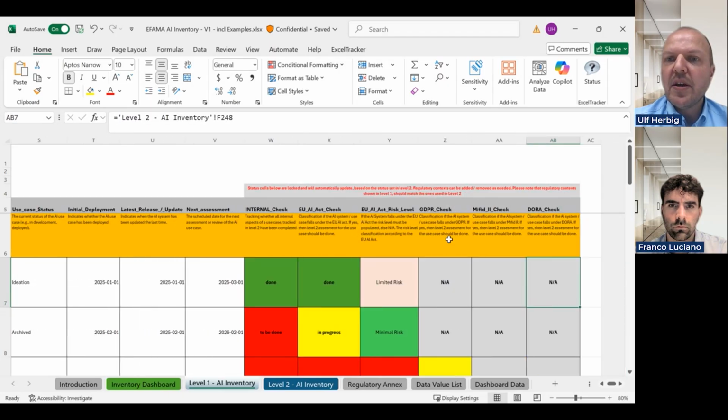And last but not least, we have our link to the level 2 because we have internal checks, the EU AI Act check, GDPR, MiFID II, and DORA. The risk level is not an automatic data point because we wanted to leave it to the individual users of the tool to do the definite judgment on what level of risk according to the AI Act it has.